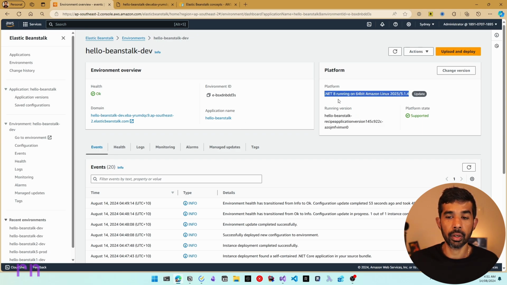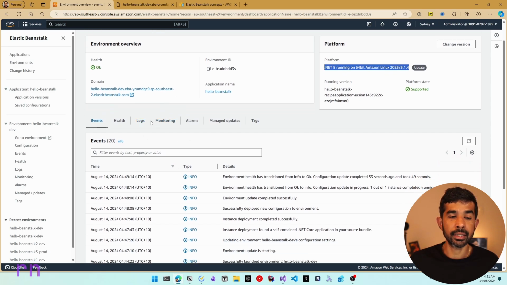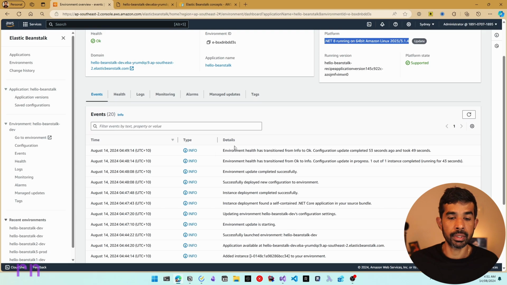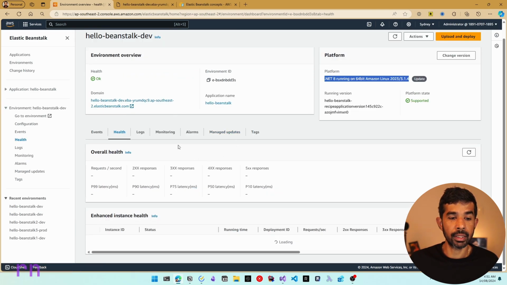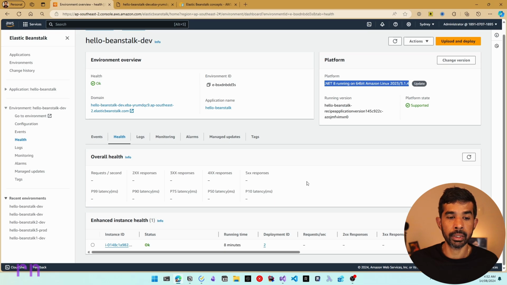So we are running .NET 8 on Amazon Linux, and you can also see other information that's happening on this environment. So you can see all the deployment information in the events tab. If I navigate into the health tab, you can find the health information. Now, since we haven't wired up the health endpoint, this is currently not showing anything.